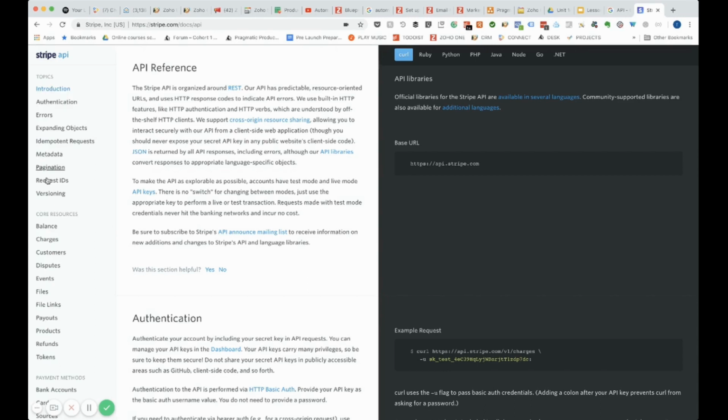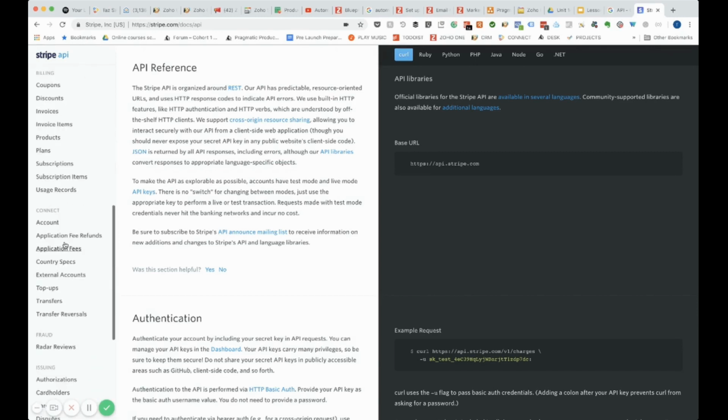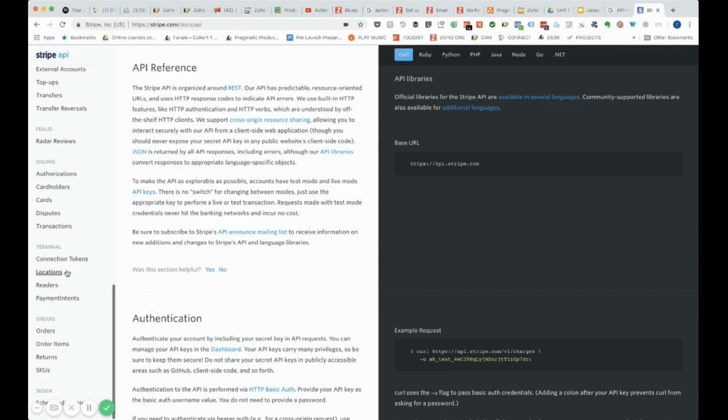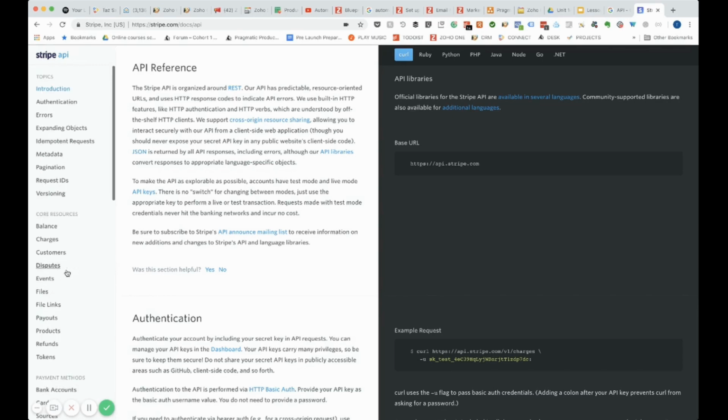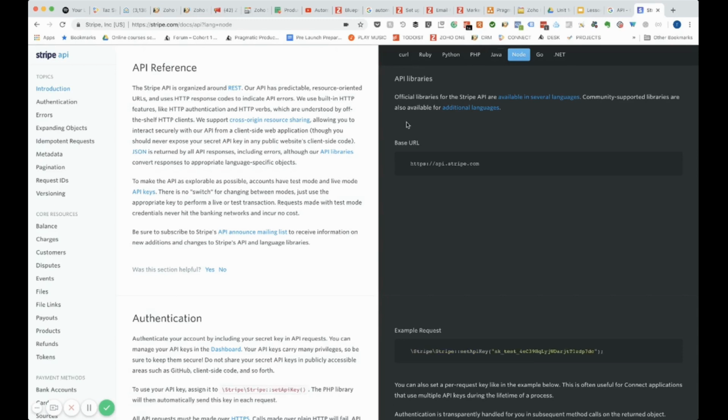You can see the topics here, you can see the core resources here, you can see the payment methods here, you can see billing, you can see connect. It's one of the better designed documentation, I must say. And on the right side, you can see the different languages. So you can see Curl, you can see Ruby, you can see Python, you can see PHP, Node, etc. So let me just take you through each one of these things one by one.